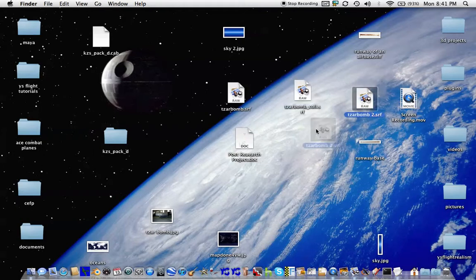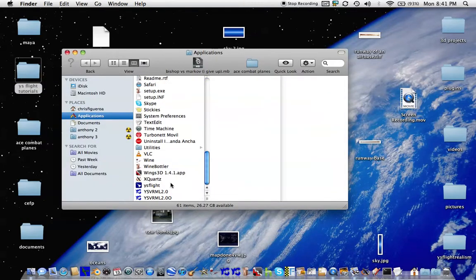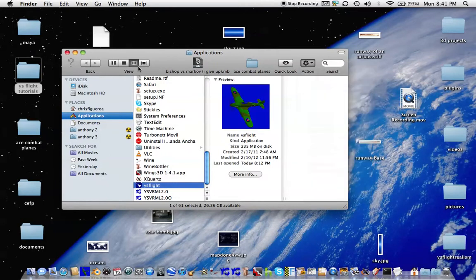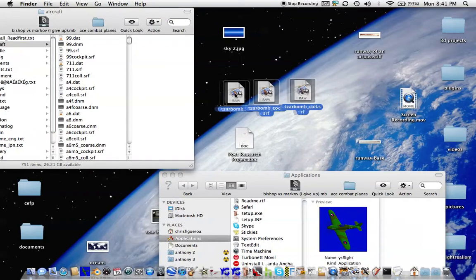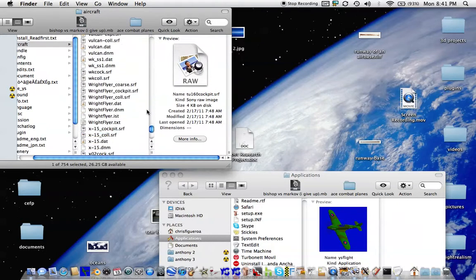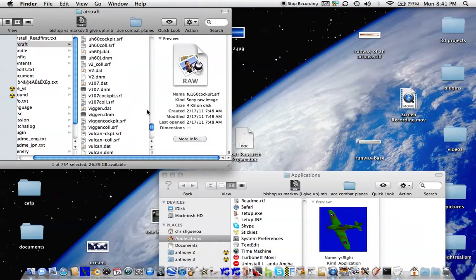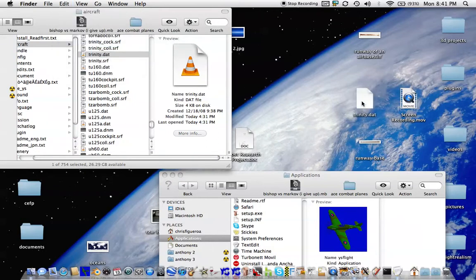And then we name one collision and one cockpit, or the abbreviation. And now we copy the .dat file, just like we did in the previous tutorial. Here's one with similar contents. Let's copy Trinity and paste it on the desktop. Rename it to Zara.